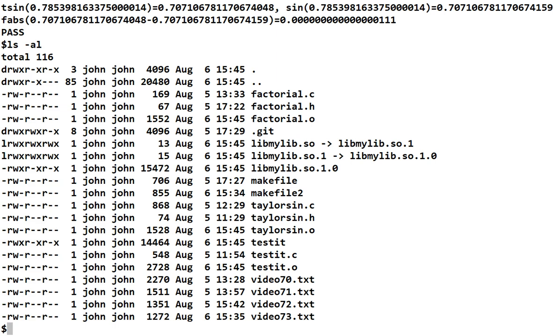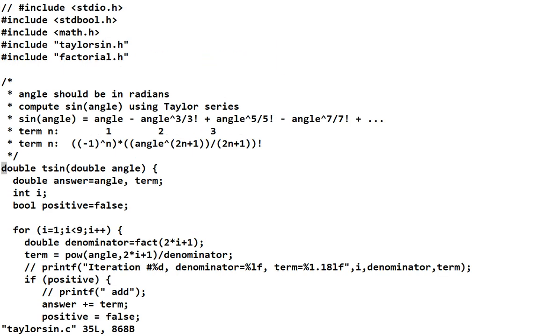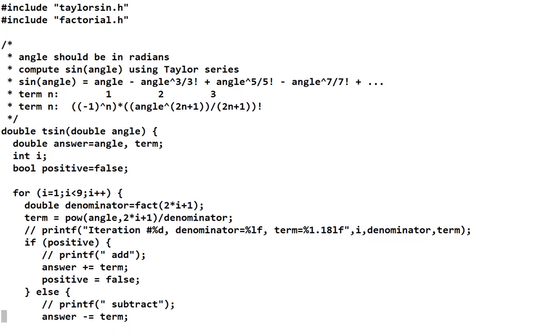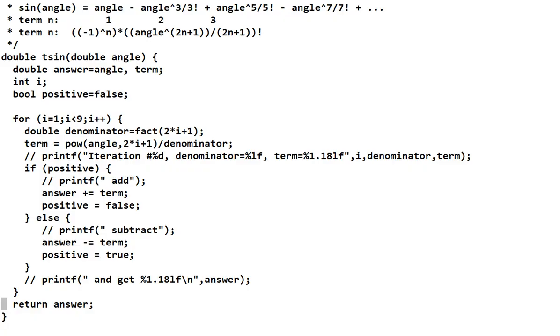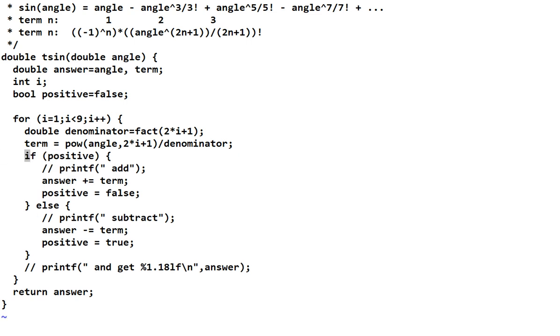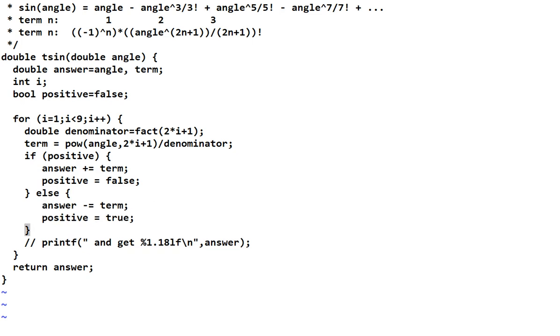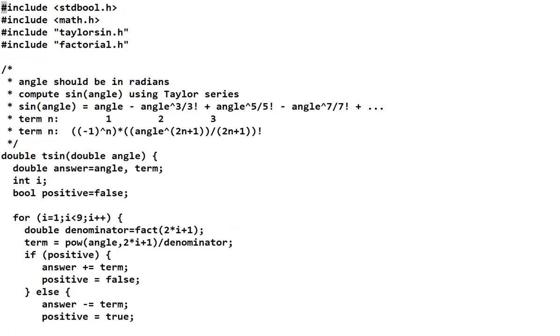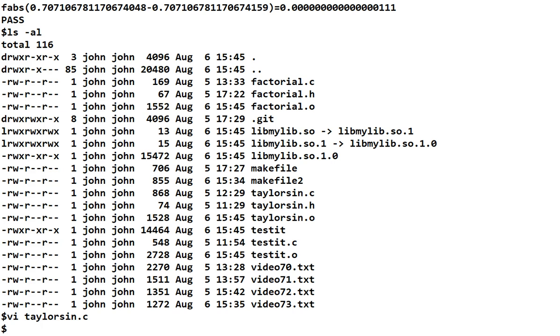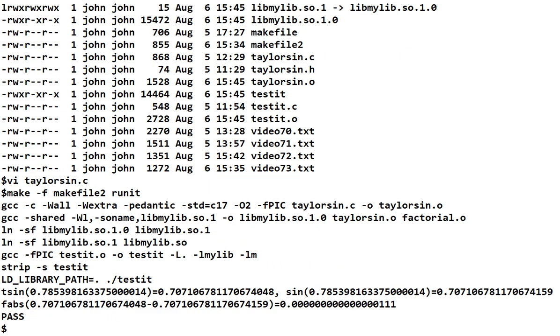If I make some change somewhere, let's say I change something in Taylor sign.c, and I say, yeah, I'm looking at this. I'm not super happy with this. Maybe I'm going to remove these comments. Clean up the code a little bit. If I do the run it again, you'll see it's pretty smart.